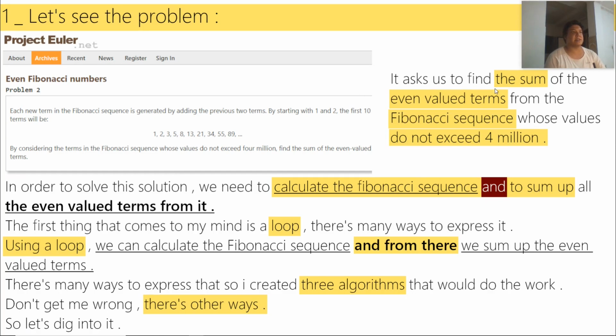I highlighted this with this color on purpose to show you what we should focus on. Even valued terms from the Fibonacci sequence, whose values do not exceed 4 million. For example, here the value is 5, so this value does not exceed 4 million. If we kept adding, then the maximal value is 4 million.